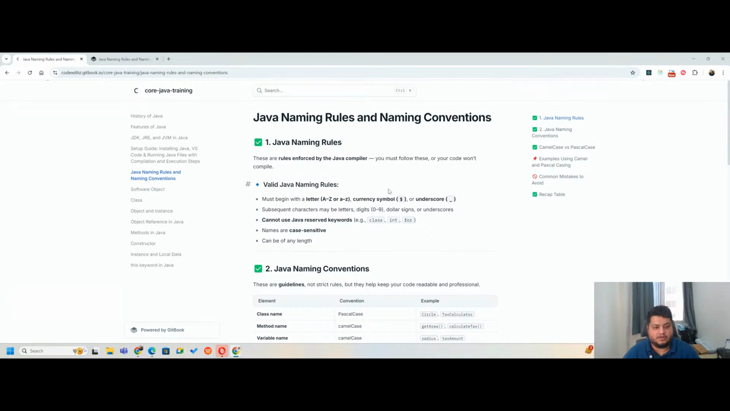Okay, so let's start, everyone. I hope you all have got the links and are available here. Is my screen visible properly? Now let us start with our implementation.